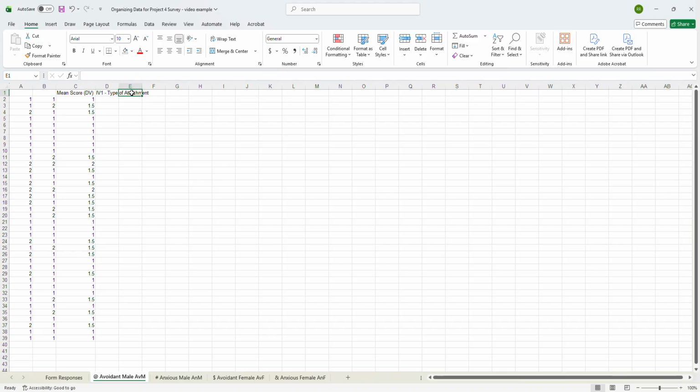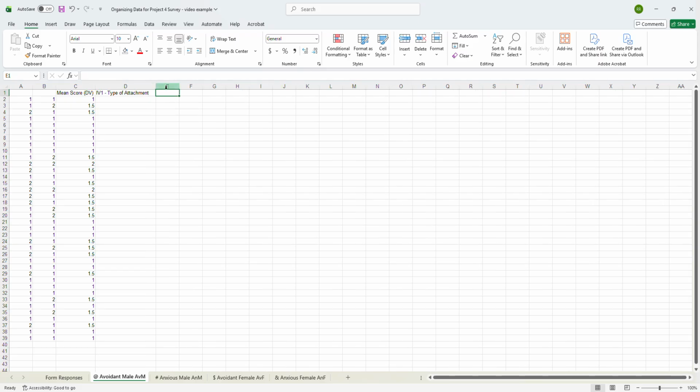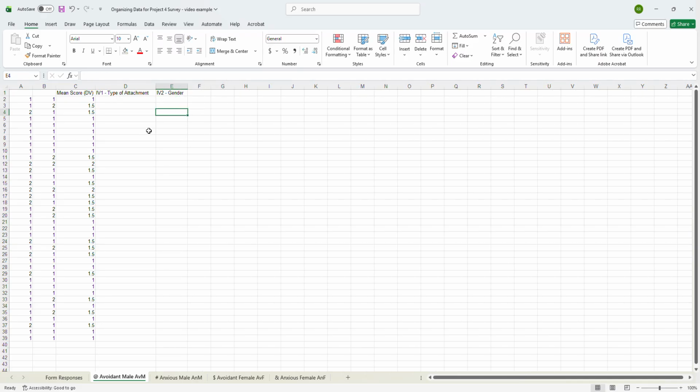Even though it looks like we have words here, this is actually still all in the D column. I can maybe just drag it so you can see it more clearly, right? So now we're in the E column, and I want to put IV2, which was the gender of the character in this story, in the vignette, right? In this condition, the type of attachment is avoidant, and the gender is male.